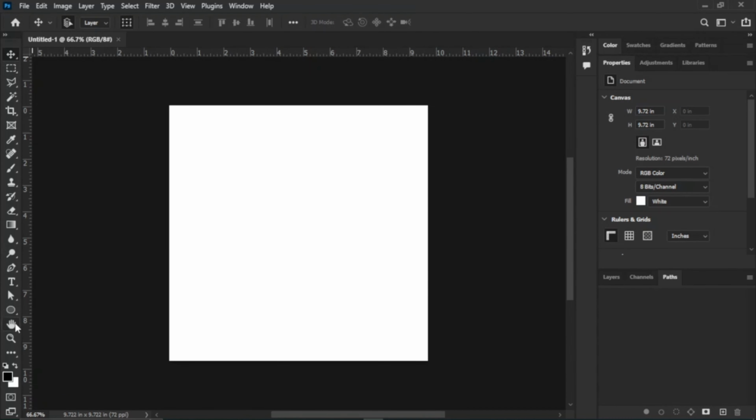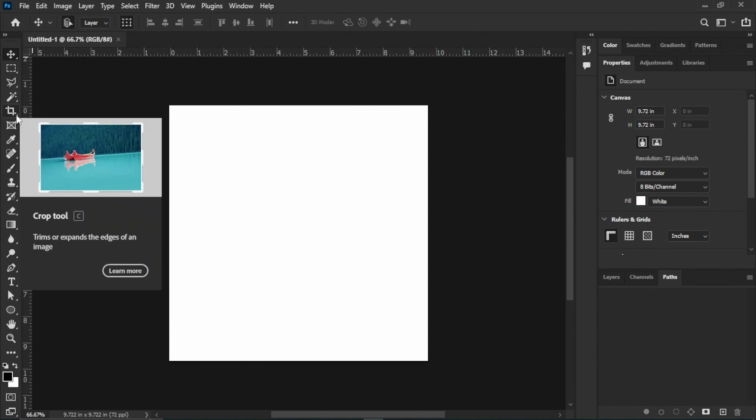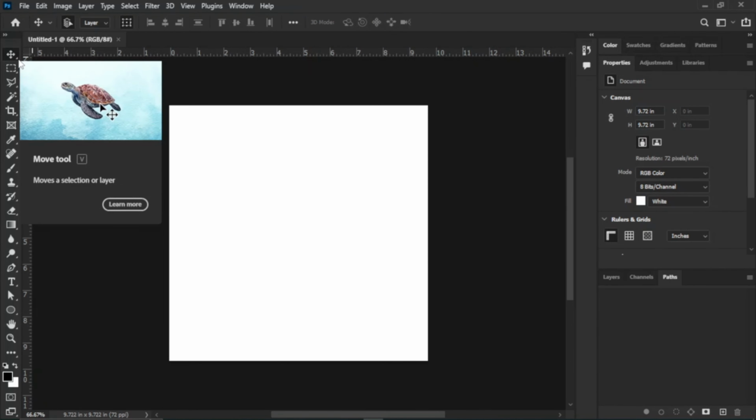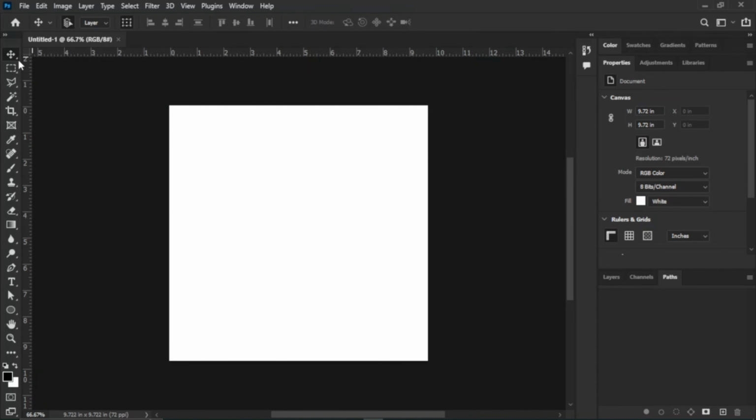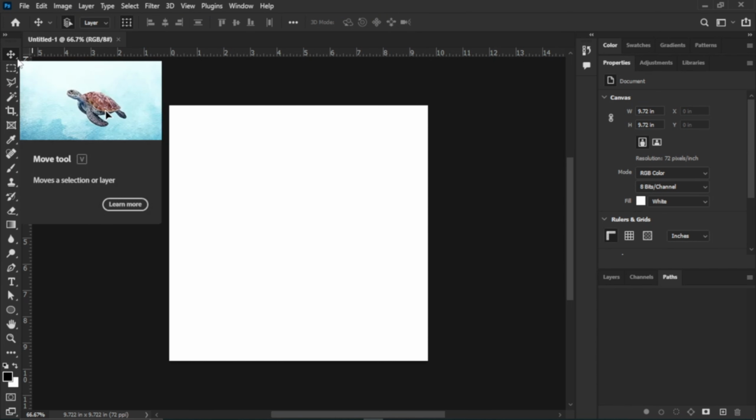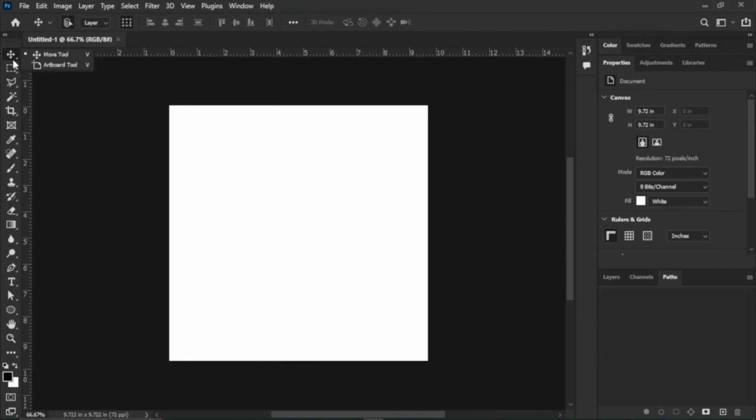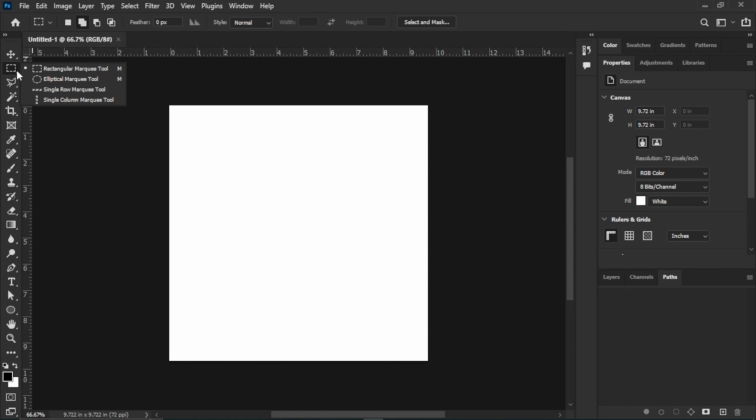So each of the tools here has an extra tool embedded in it. The tools with a triangle at the down right corner here show that the tool has embedded tools in it. So you right click and then you see the tools in it. When you right click on the move tool, you see a move tool and then an artboard tool. When you right click on the rectangular marquee tool, you see other tools as well.